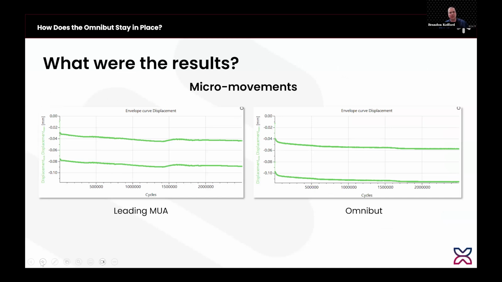Derek, do you have anything that you wanted to contribute here? Just a comment to anybody who's wondering what we're seeing on the graphs here. It's just the movement between the highest force and the lowest force. What we're seeing is gradual changes from temperature fluctuation throughout the course of a day. This is a multi-day test, but we're not seeing any difference in the actual system movement over these millions of cycles. From the traditional or predicate MUA to the Omnibut, we're not seeing any statistical differences there.